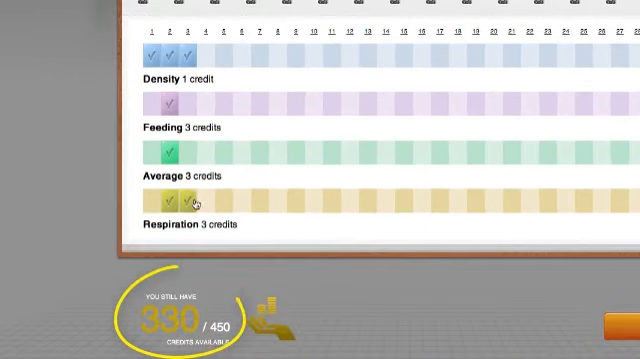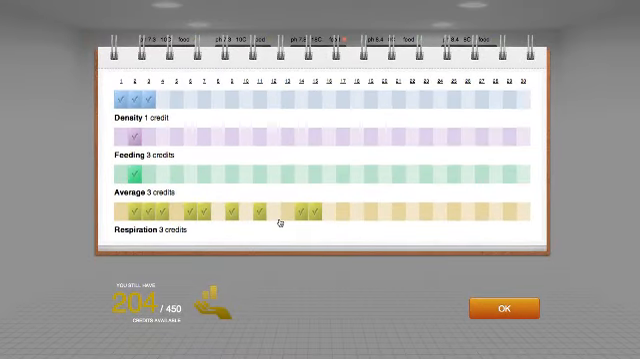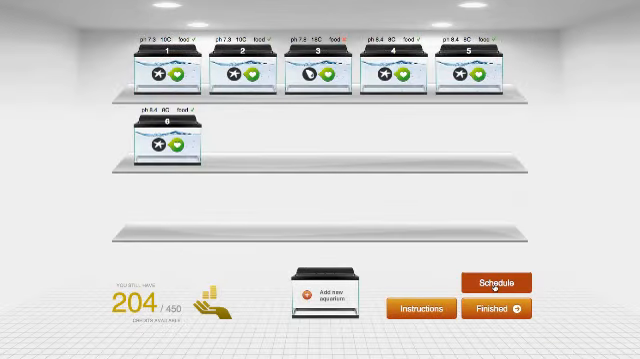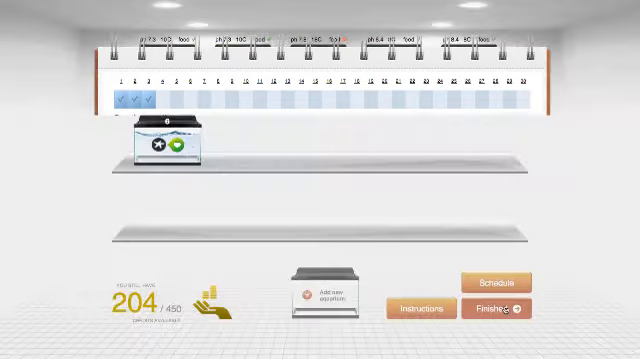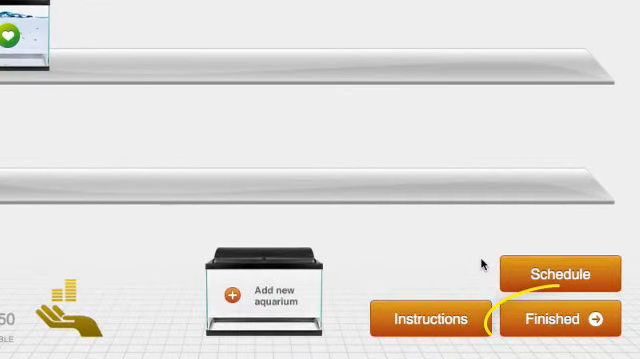You can see that while you are adding measurements, your available credit decreases. When you're done with your schedule, or if you want to go back and change your aquarium settings, click the OK button. You can then navigate back and forth between the lab and the schedule. When your aquarium and your schedule are both ready, you can then click the Finished button.